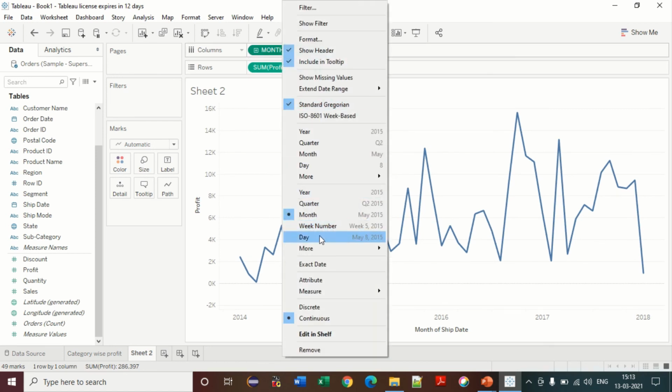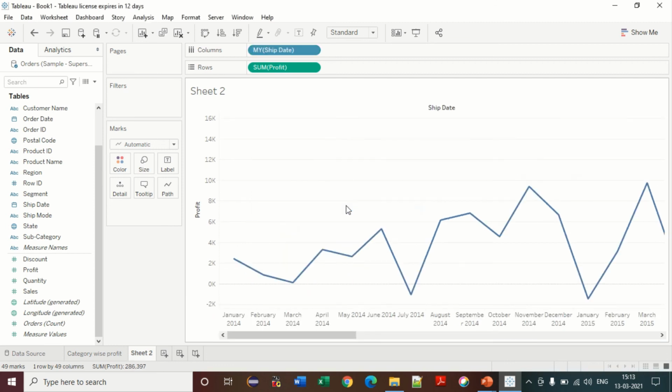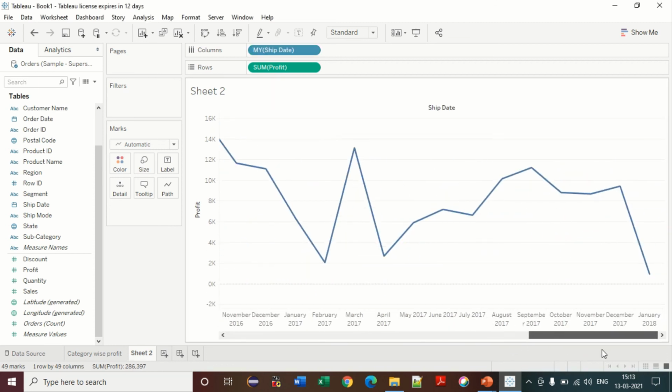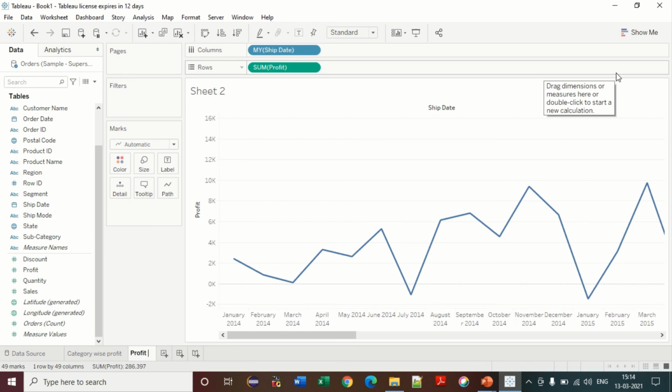Okay, sorry, one minute. First turn it to month here, a month here. Okay, so you can see the line chart. So I'm renaming the sheet name. So here I'm showing the profit. Sorry, it is shipping date wise profit. So now it is shipping date wise profit. Saving it.